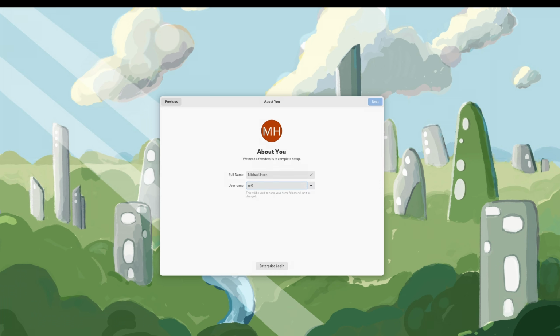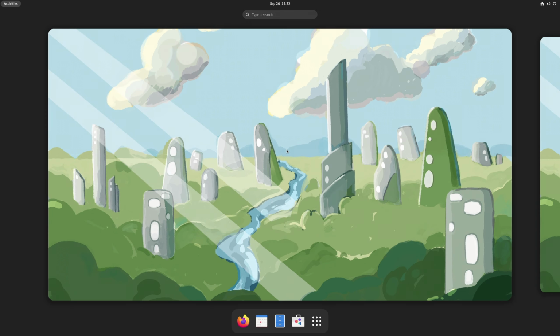Now we can enter our credentials. Now let's choose a password. In Fedora, you get feedback on if your password is strong enough. Pretty nice. And we're already done. Now we can simply start using Fedora, as we would usually.